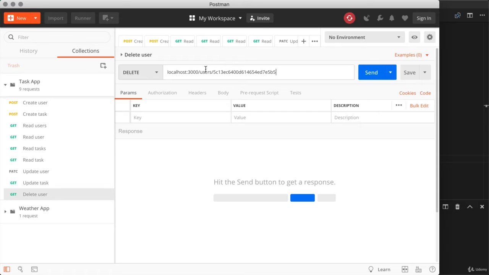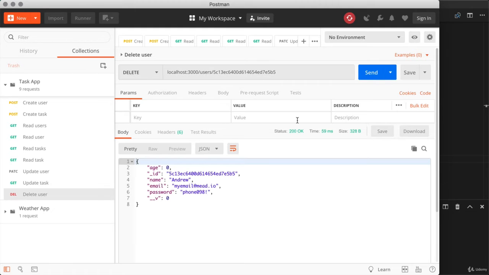Now, there's no additional information required. We don't need any parameters, any headers, or any body data. This is enough to get things to work. I'm going to go ahead and save the request and fire it off. Now, when I do, what do I get? I get my 200 status code, which is fantastic. And down below, I can see the information for the user I'm deleting. And this is the exact one I saw just a few moments ago with the name of Andrew.